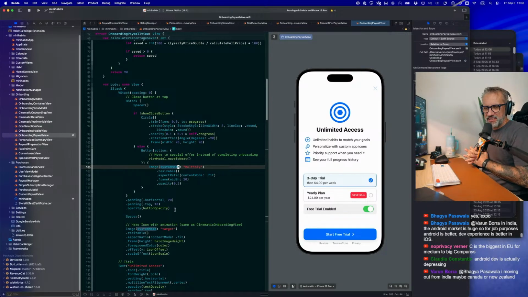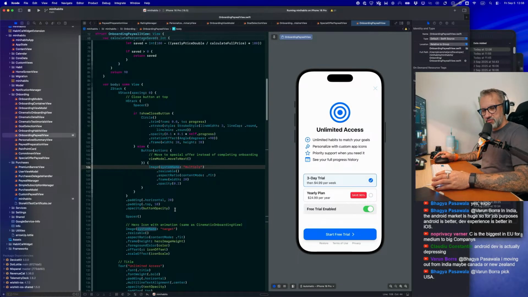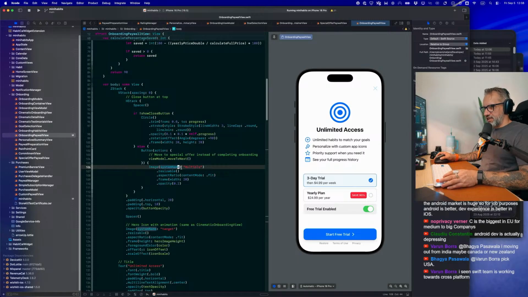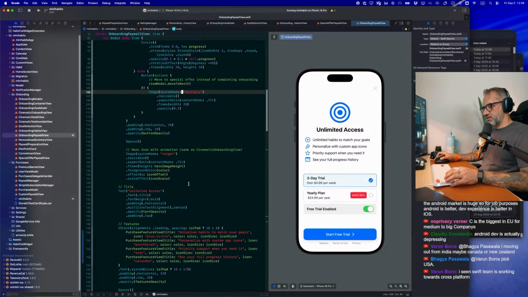C is the biggest in Europe, in the EU, for medium and big companies. Maybe. I'm moving from India, maybe to Canada or New Zealand. Pick USA? I don't know if the USA is a good place to go now with all the immigration problems. There are so many problems in the US now. I will not go to the US. I even skipped WWDC. I didn't go to WWDC because of all the nonsense happening now in the US.